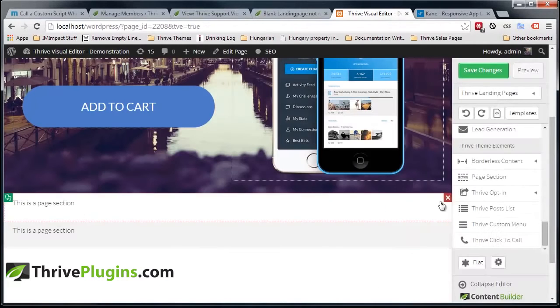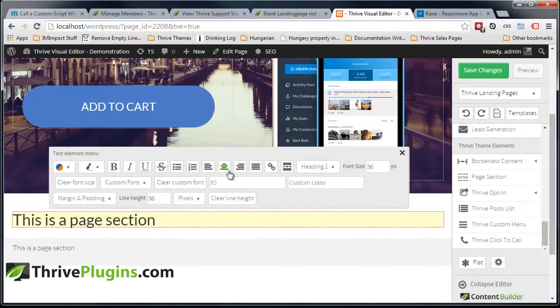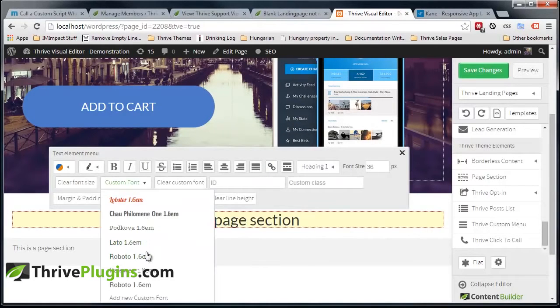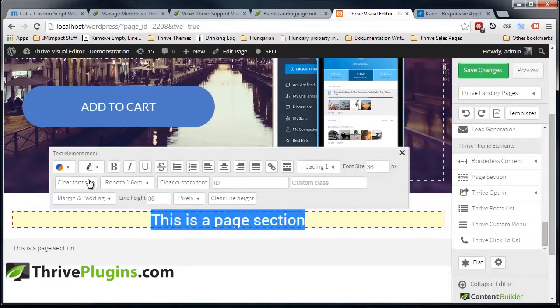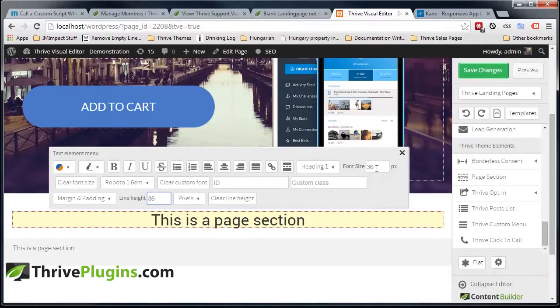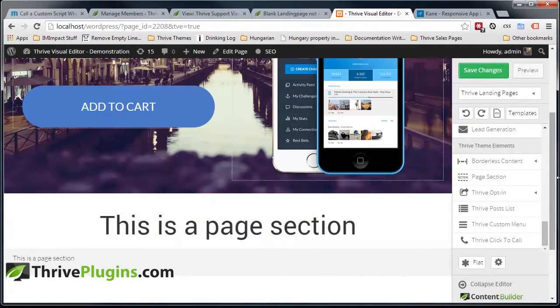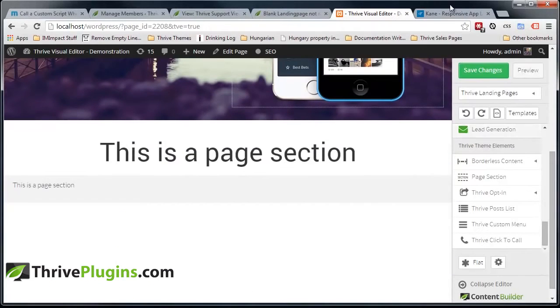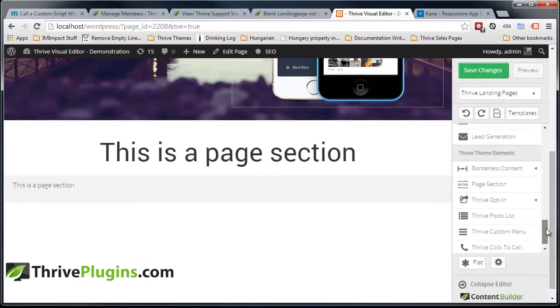So now I can come into here, I can set this as a heading 1, and I can center align it, and I can do all the fancy stuff like change the custom font to Roboto. You have to load that in through Google Fonts, and I'll set that to 60 like that. So there's my headline.